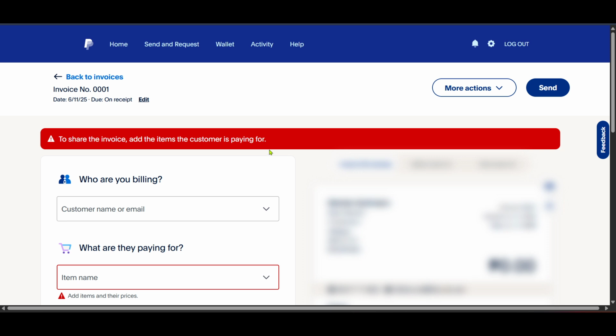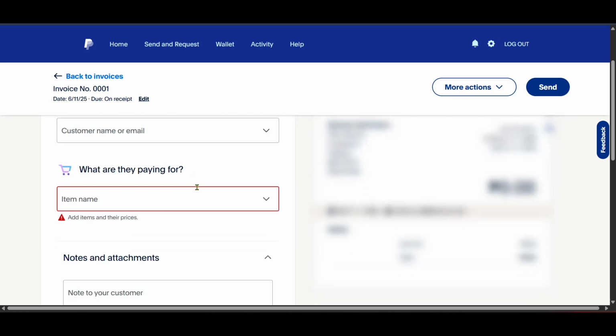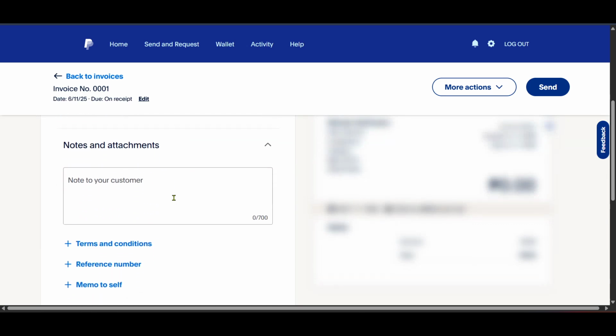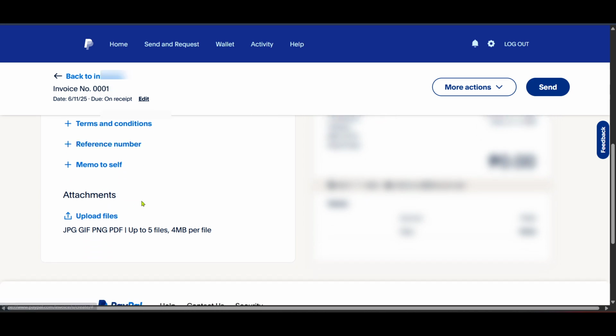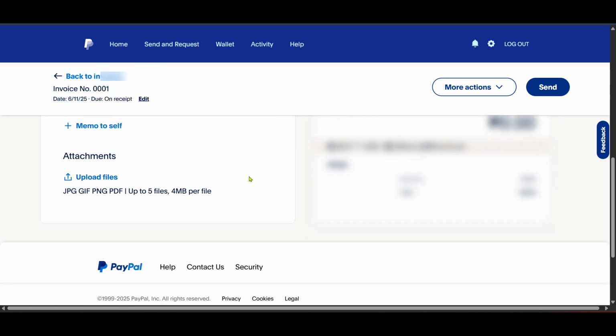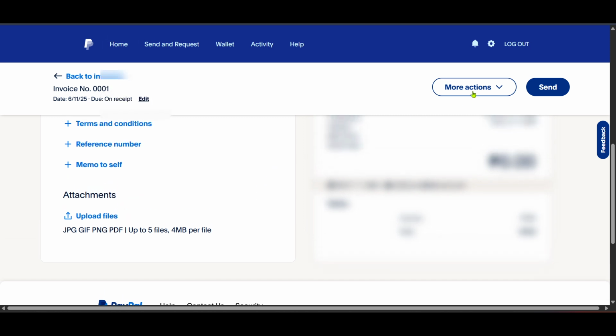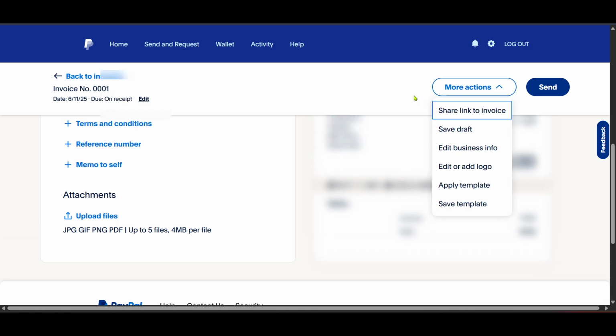PayPal provides an easy-to-use interface where you can fill out all pertinent details like the recipient's email, the amount due, and any notes or details about the transaction. Personalizing your invoice is important, as it keeps communication clear and professional. After drafting your invoice with all the necessary details, review it carefully to ensure accuracy. When you're satisfied, hit the Send button. The invoice will go straight to your client's email, making it both a quick and convenient way to request payment.